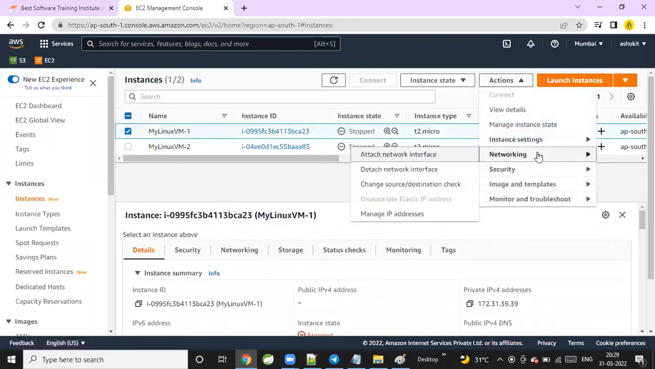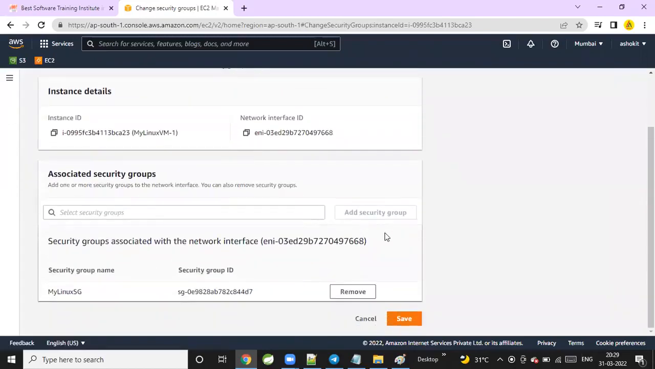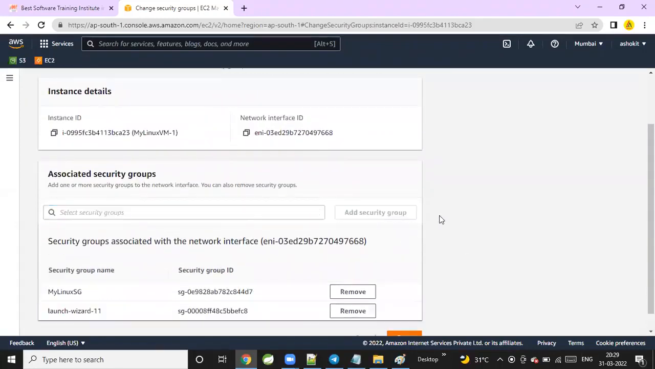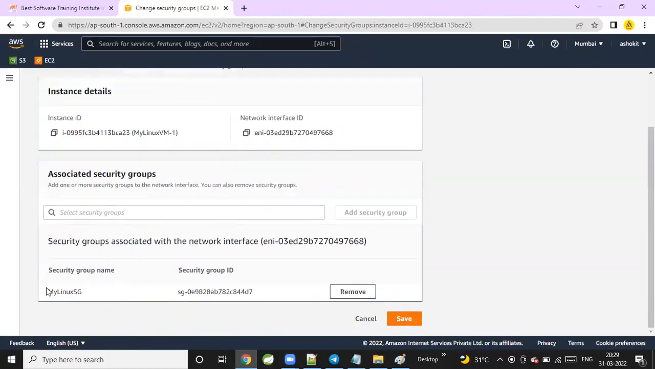There is a concept called networking. There is a concept called security. Change security group. So what is the security group available? My Linux security group is available like this. You can add the security group. Now I have selected this, add the security group. One security group is added. You can remove it.